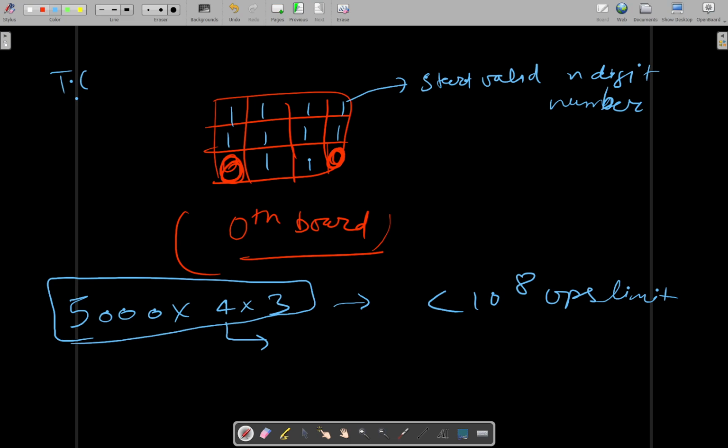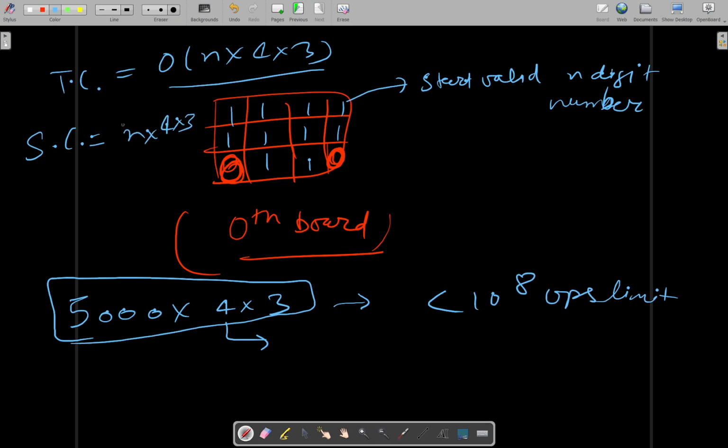And time complexity wise, it will be order of n into 4 into 3. Okay. And space complexity wise also, it will be n into 4 into 3, for the 3D array that we have just declared to store the previous states. And this particular approach of storing the previous state and avoiding extra work is called dynamic programming.